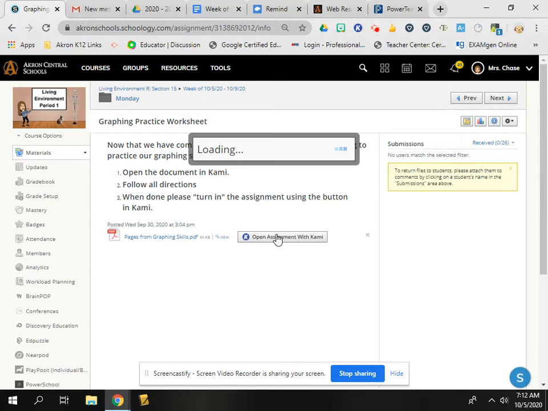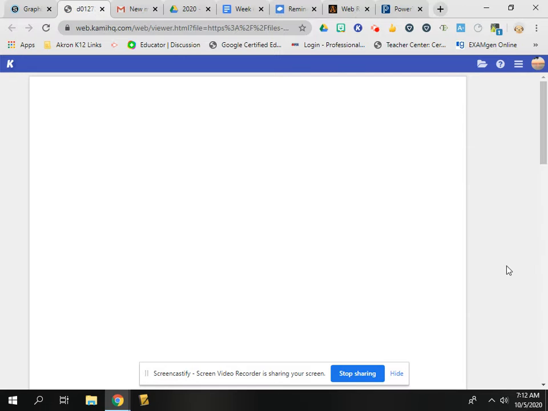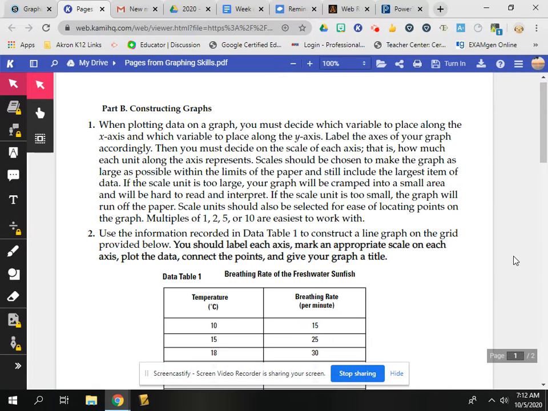So we're going to open with Cami. And we'll take a look, and we've got, we're constructing graphs. So we're going to read through these directions. It says, when plotting data on a graph, you must decide which variable to place along the x-axis and which variable to place along the y-axis. Label the axes of your graph accordingly. So you're taking that label from your data table. Then you must decide on the scale of each axis, that is, how much each unit along the axis represents.